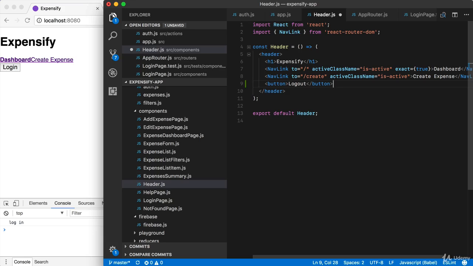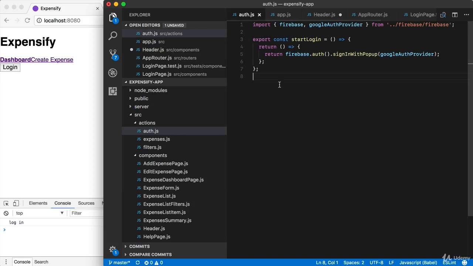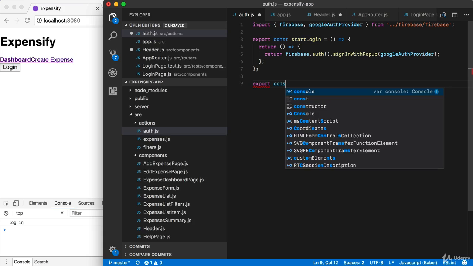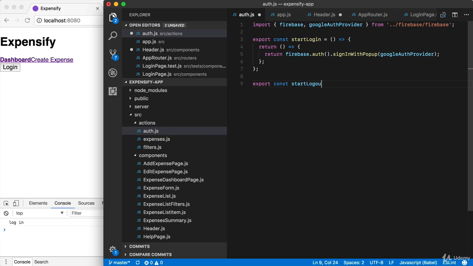Now, if we're actually going to wire things up, we are going to make a few other changes. The button alone does need to actually do something. That's going to happen via another action defined in auth. The goal here is to use the companion method related to signing in, which is called sign out. So we could go ahead and set up an export, exporting a const startLogout. I can set it equal to an arrow function. We can conform to the Redux thunk spec by returning a function. Then inside of here, we can get some meaningful work done.